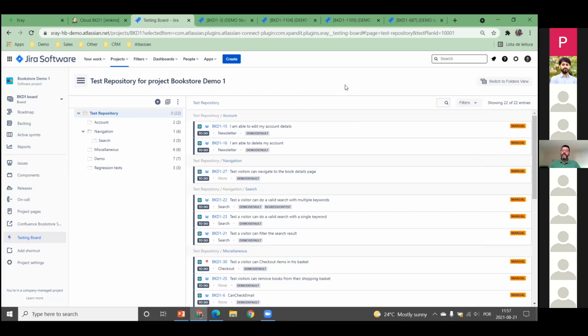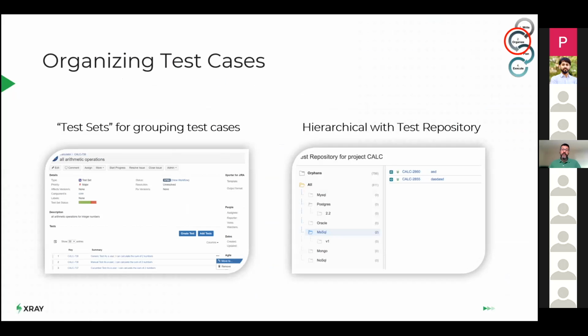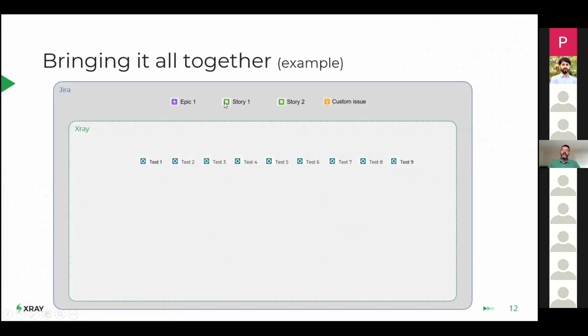Okay, so this is basically the repository. You can also see the test sets if I wanted to create test sets for a particular group of tests in this case. So let's go back to the presentation here and let me show you how all of this fits together, at least up to the point of the repository.